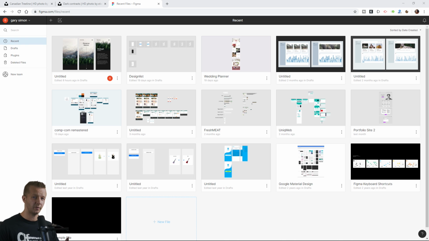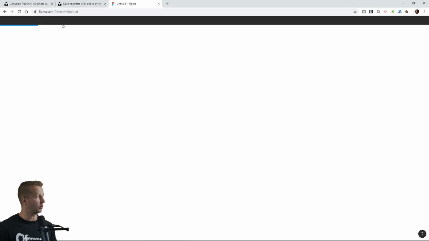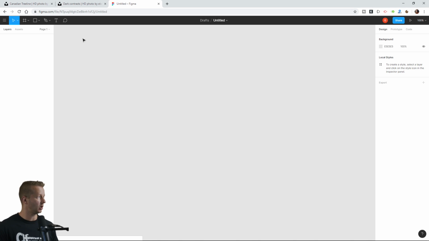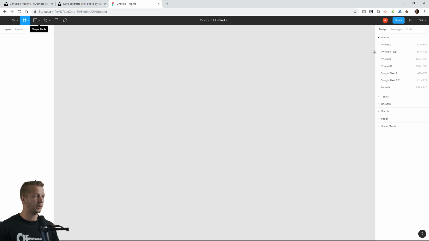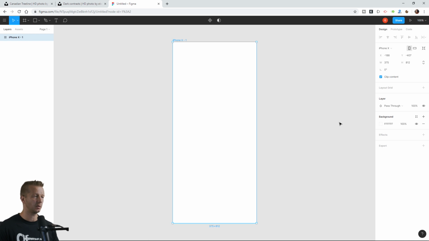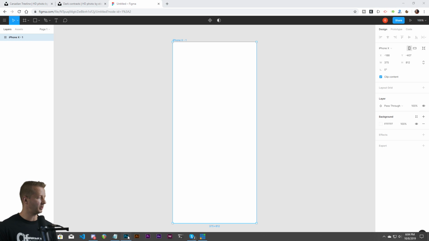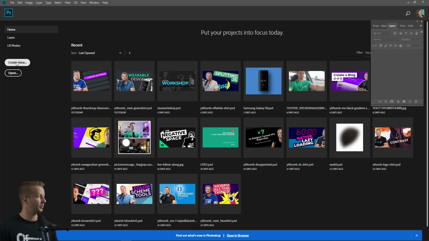Oh, but real quickly before we hop into Photoshop, let's get the canvas set up in Figma, and that way we will know the exact dimensions that we can set up then in Photoshop. So we're going to take the artboard tool here. We'll use iPhone X, so we're just going to make this mobile for now. And then we will check it out. So what is this? The width is, so it's 812 by 375. So 375 by 812. We'll hop inside Photoshop, create new.